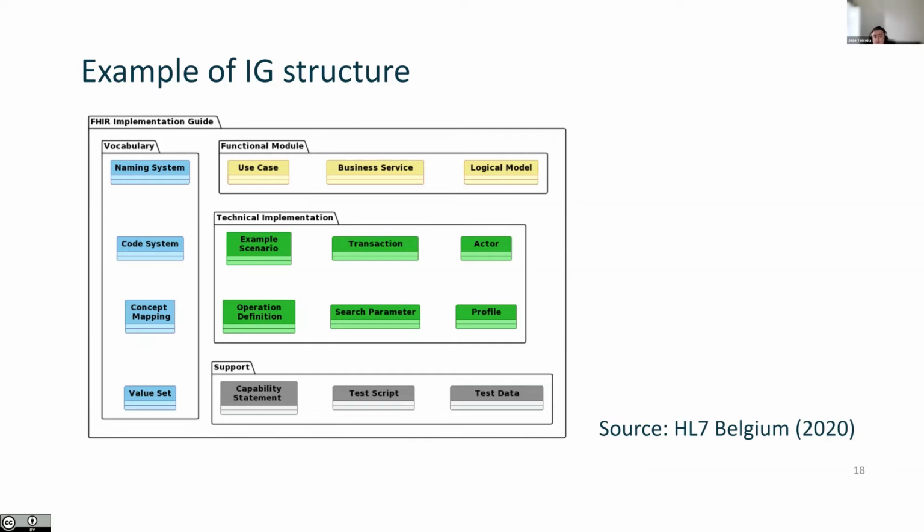For example, in the functional module, I describe the use cases that I expect to be necessary, and the business services, in the sense that a business service could be, for example, handle prescriptions, or capture vaccination events, or capture adverse drug events. So this would be a business service. Logical models, the logical data model that comes with it. So those are functional or business language descriptions of something that you want to specify. So use case, business service, logical model, and they can be captured.